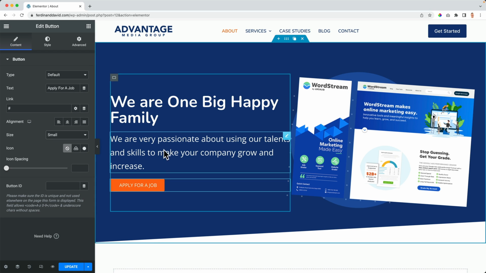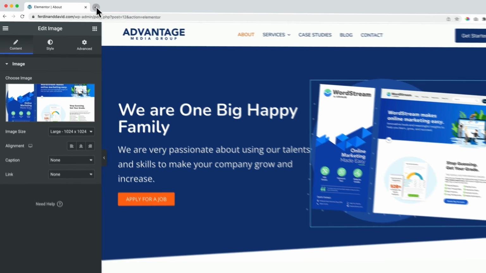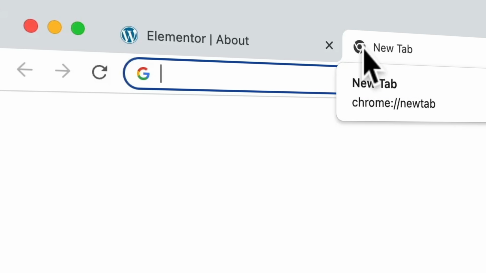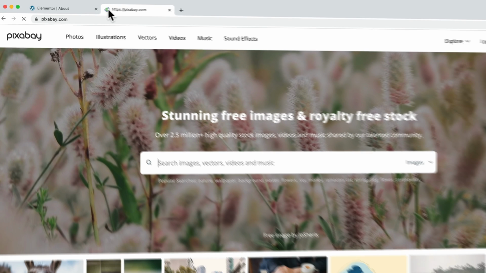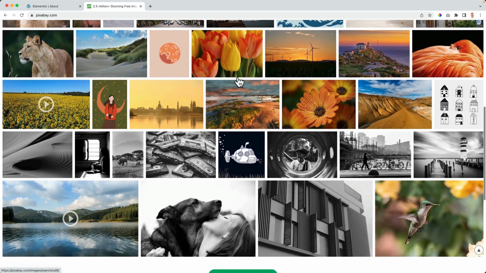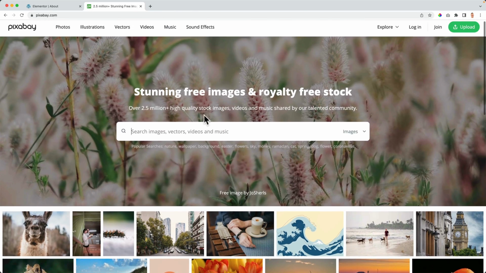So we are one big happy family. We like what we're doing, are passionate and skillful. And then people can apply for a job. And then over here, I can change the image. And if I want to make use of free images, I can search for pixabay.com. And here I can use all these images, save them, and don't show any credentials.